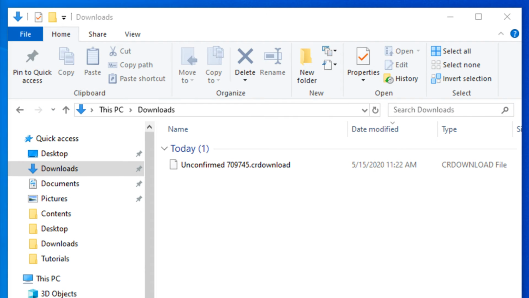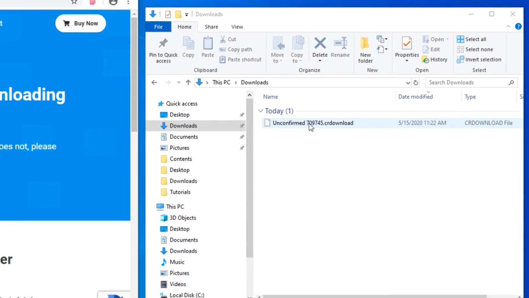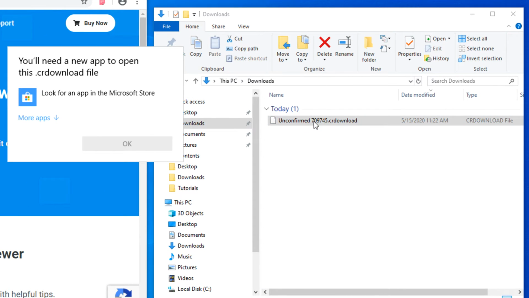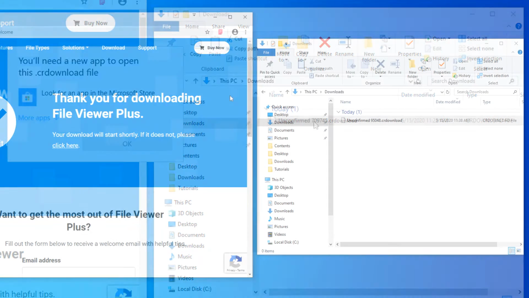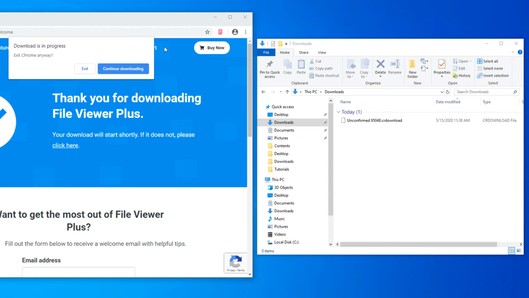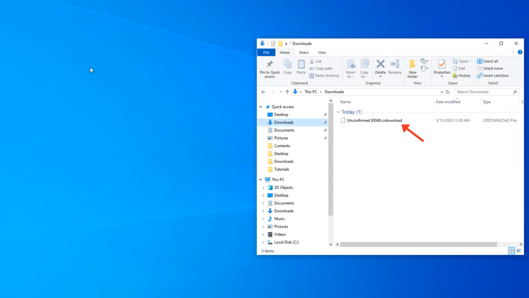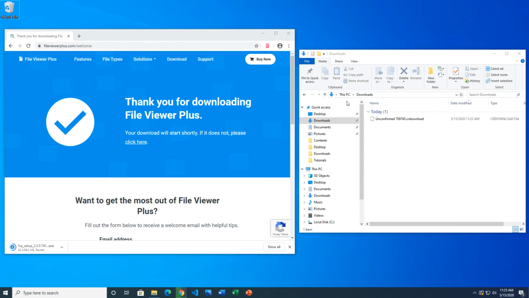However, if the download is interrupted, the temporary CRDOWNLOAD file extension is left to mark the incomplete file. An incomplete file cannot be opened like a normal file, since it does not store all of the necessary data. If you close the web browser before you resume the file download, Chrome will delete it. In order to complete the download of the file and open it, you need to resume the download in Chrome.